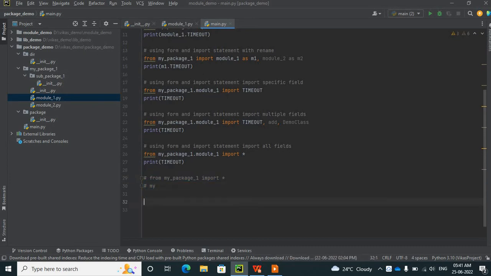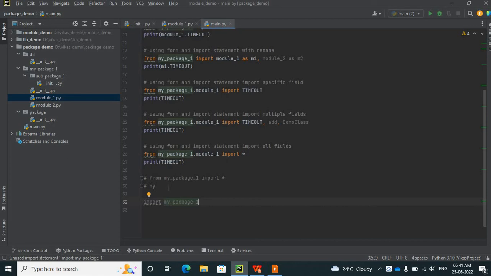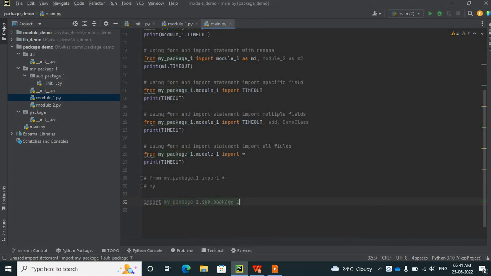Now if in your package there are sub packages as well, then how can we import? My package 1 dot, now you have to import the sub package and then you have to import the module, but in our sub package there is no module, so it will not appear. Okay, these are the couple of ways to access it.